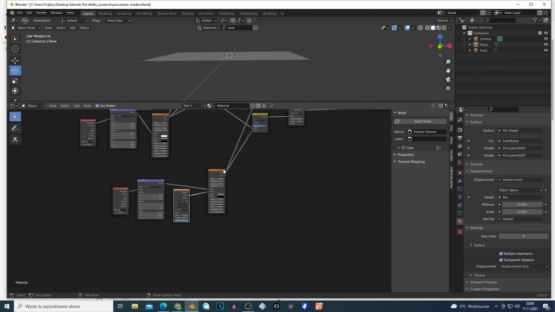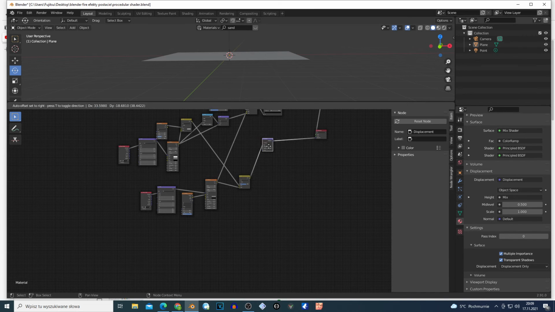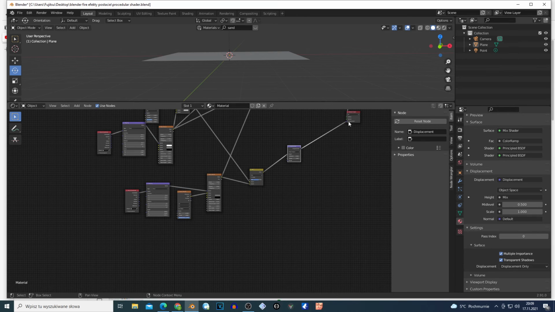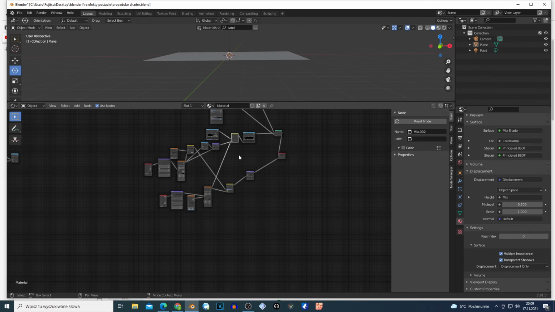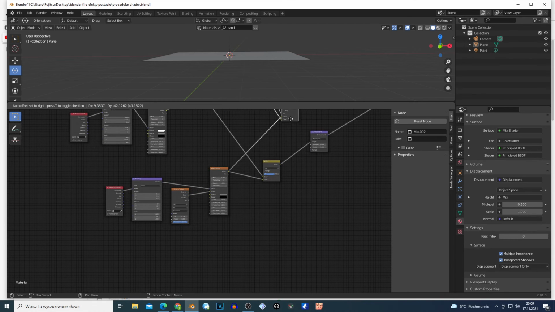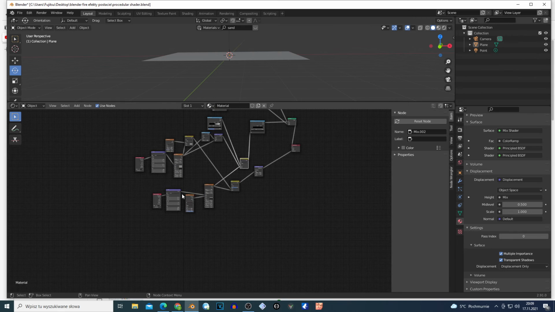And this pop-up stuff goes to the mix RGB right here. Mix RGB goes to the displacement. Displacement goes to this displacement right here. And this brick texture goes to another mix RGB. This pop-up stuff goes to another mix RGB. Okay, to the color, to the first color. This is the setup for the pop-up stuff, and this is the setup for the ground.